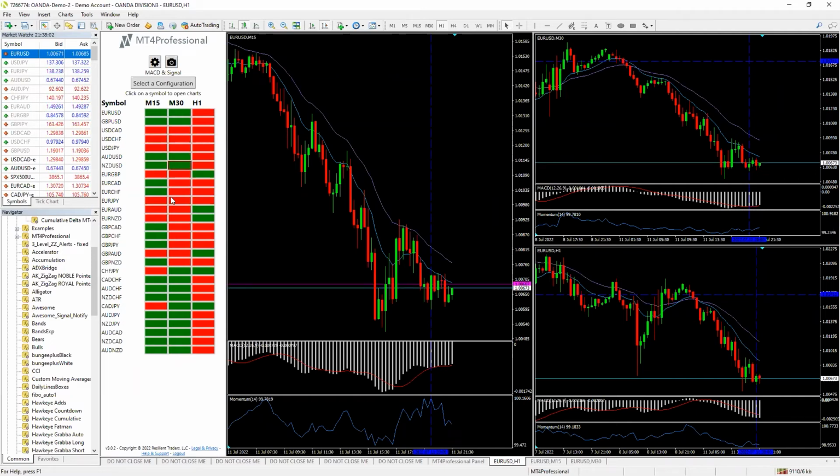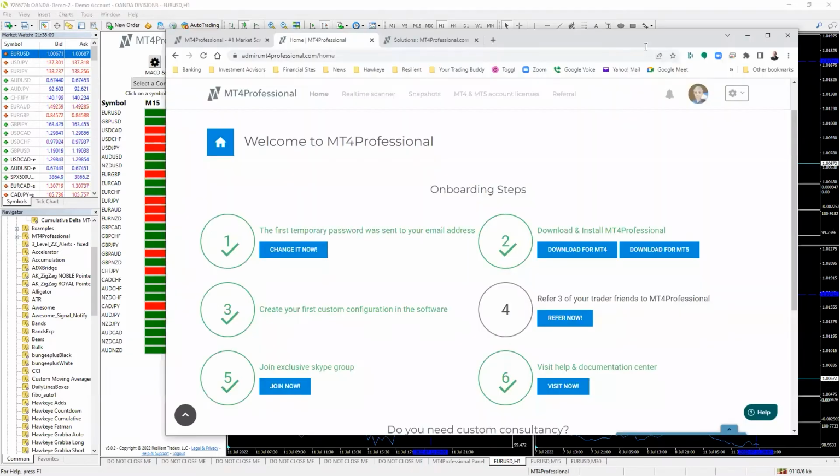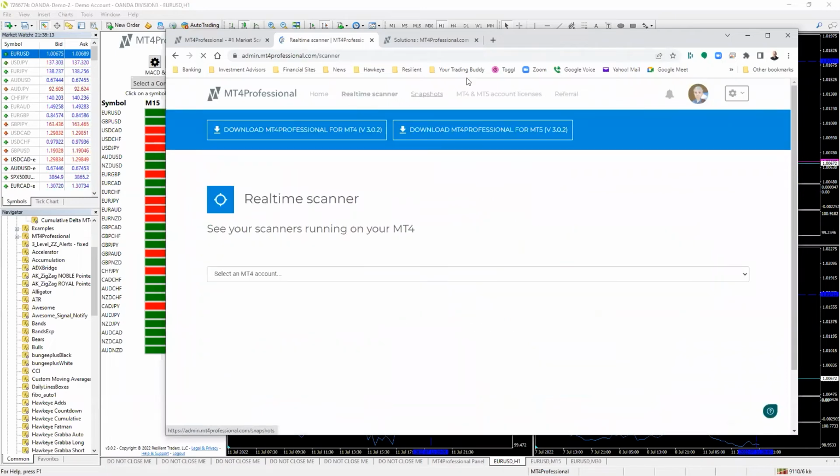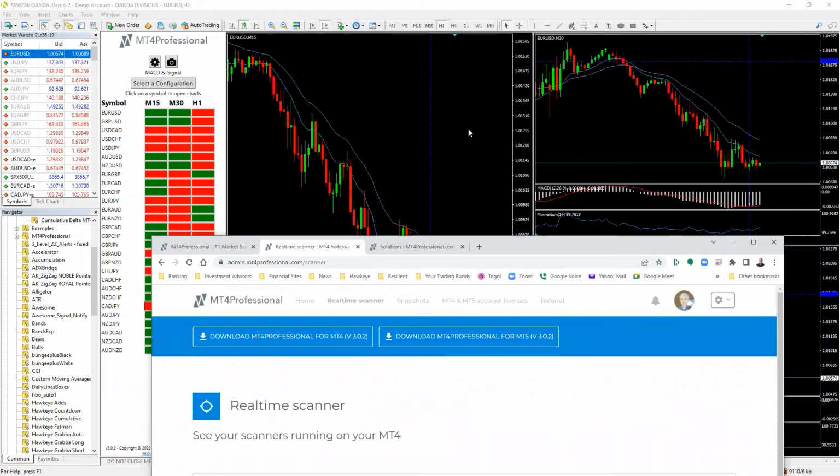All right, I want to show you something real quick. If you go back to MT4Professional's members area and you click on the real-time scanner, what this does is it pulls up for you the live scanner. So say that you're here at your computer, you're working away, and you need to step out for lunch. You need to go meet somebody. You don't want to be tied down to your computer, but you don't want to lose a trade that looks like it's possibly getting ready to set up.